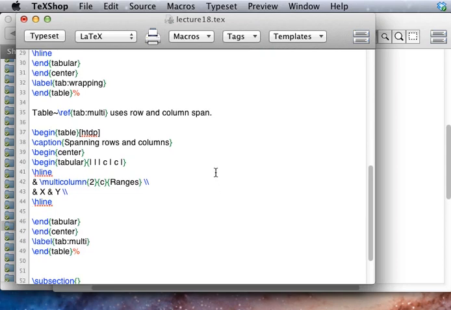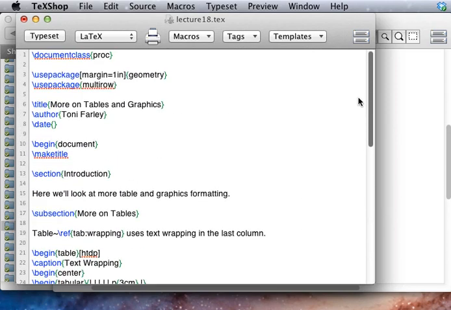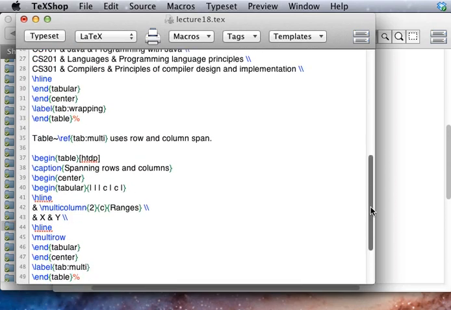Now I want text that spans multiple rows, and I want it to span 3 rows. So I'll use the multi-row command. I'm able to use this because I pulled in the package multi-row. I did not need a package for multi-column.